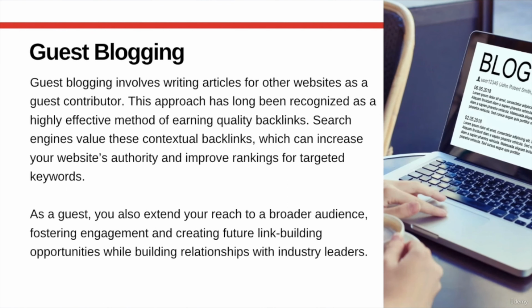Guest blogging. Guest blogging involves writing articles for other websites as a guest contributor. This approach has long been recognized as a highly effective method of earning quality backlinks. Search engines value these contextual backlinks, which can increase your website's authority and improve rankings for targeted keywords. As a guest, you also extend your reach to a broader audience, fostering engagement and creating future link building opportunities while building relationships with industry leaders.